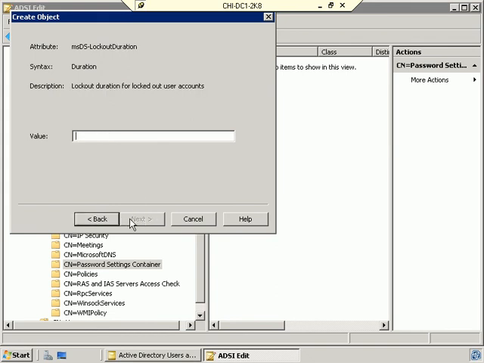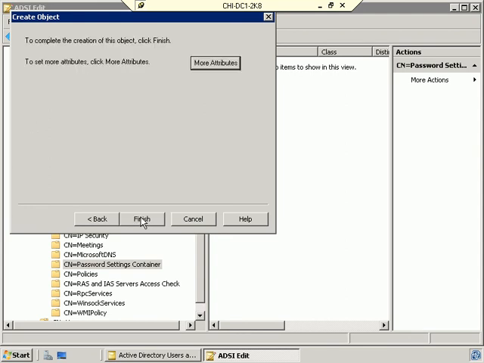And then here we have the lockout duration. Once the account has been locked out, how long are we going to keep it locked out? In case there are no other IT administrators around, we're going to say 0 days, 0 hours, 15 minutes. So if an IT administrator accidentally types the wrong password twice, 15 minutes later the account will unlock itself. Click Next, and now we can just click Finish.